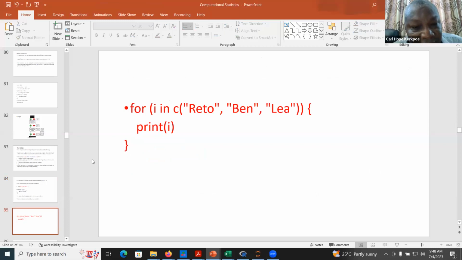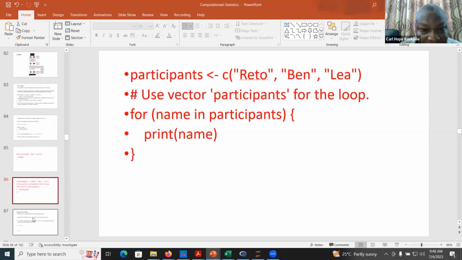And so let's see here. You have for I in the vector Reto, Ben, Leah, print I. So it will print Reto, it will print Ben, it will print Leah, and then it's done. When it's done, it jumps out of that particular statement.